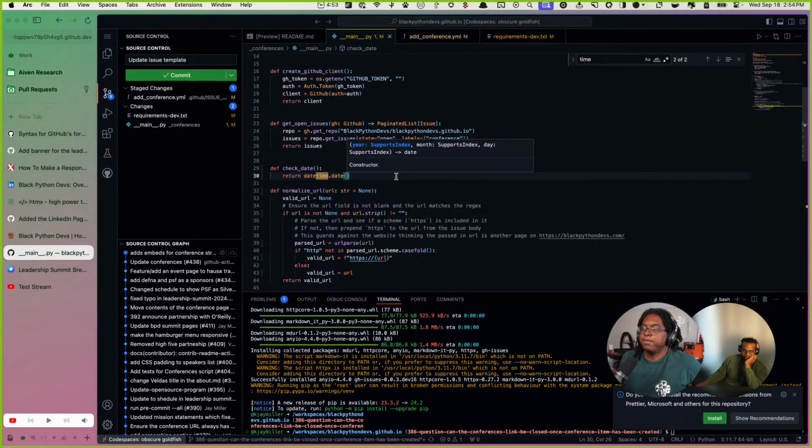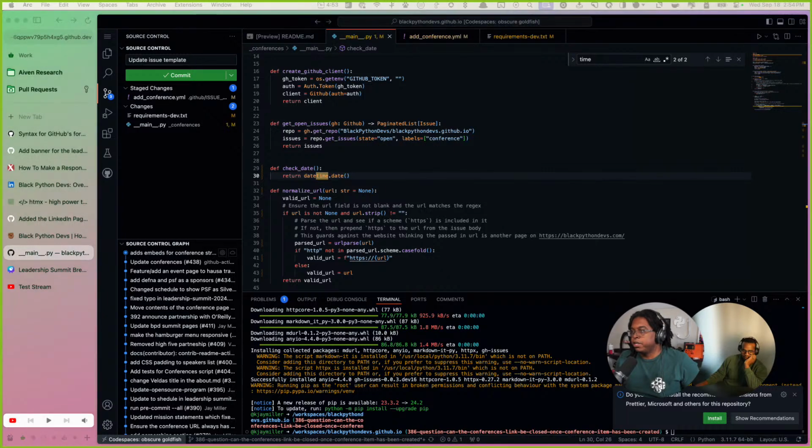I don't know if I worded it well on here, but what I'm hoping to see is if you go to the main page, the homepage, at the very top, there should be a banner. There should be a banner in between that hero image and the header that says the Black Python Devs Leadership Summit is happening today. Learn now.